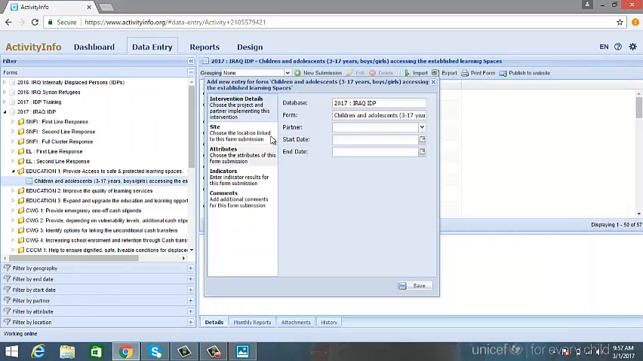So now we have a new window. The first tab is for intervention details. On the right, there are 5 boxes. These first 2 are already completed, and then you just need to choose the third field.